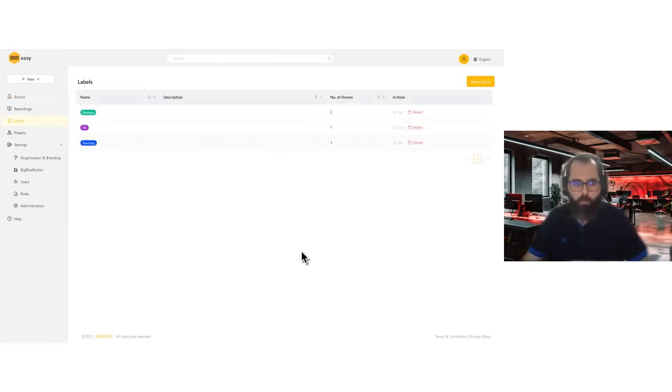Labels, the idea came, of course, from project management, because we work a lot on projects, so you need to have a quick view on rooms. So it's like any labels management, like GitHub or Git, if you know these systems. You just create new labels and edit them.